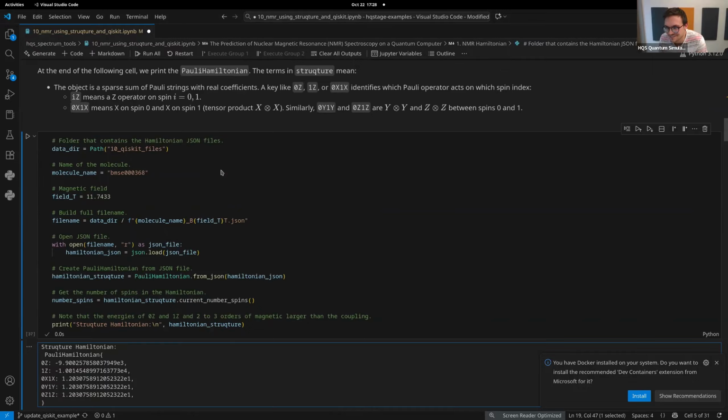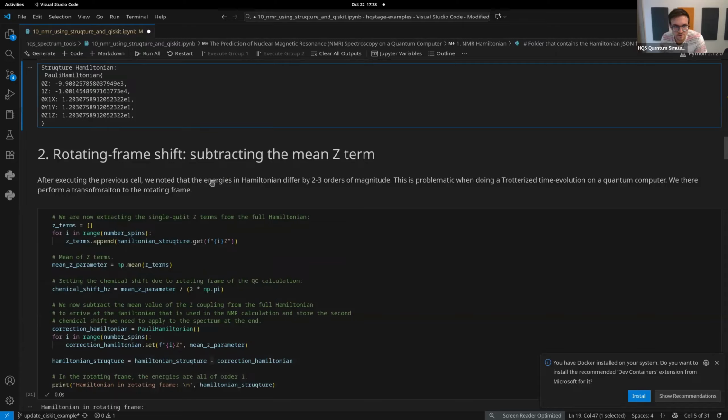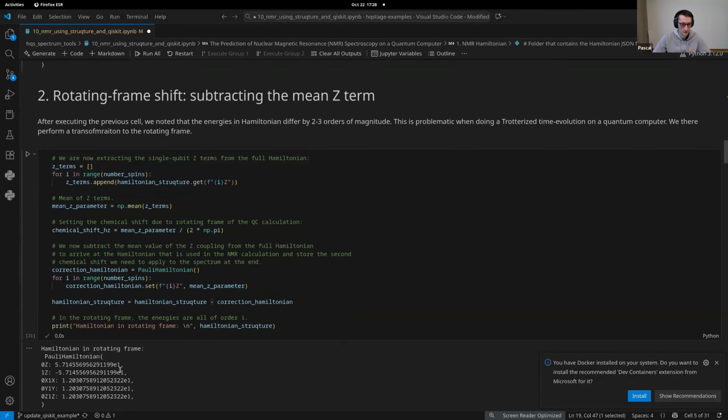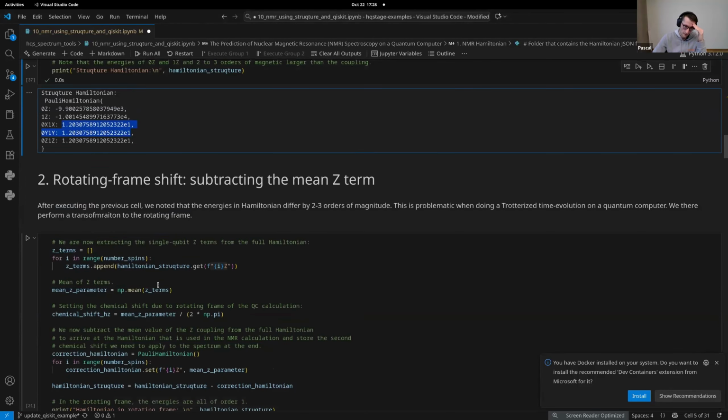And we have another question in the direction of the rotating frame. In the Hamiltonian in the rotating frame, do X, Y, and Z have the same values? Yes. In this case, they have the same values because we take our original Hamiltonian and only subtract the Z components, basically the 0z and 1z terms. So these are not affected.